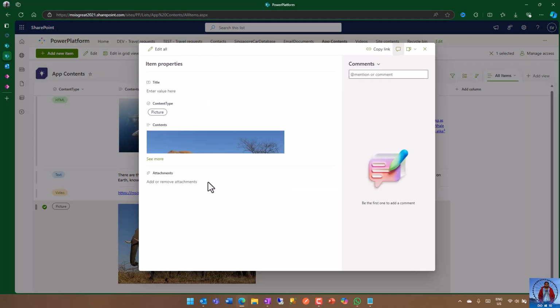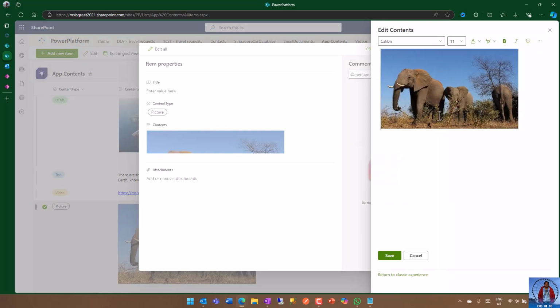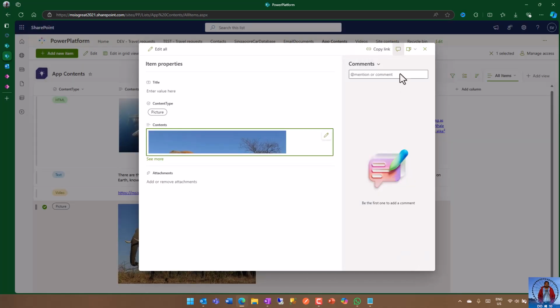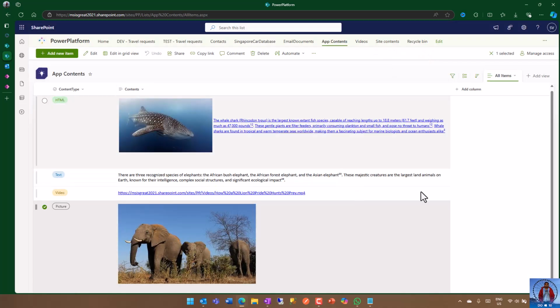And finally, it is just a picture in the same HTML. So this is the HTML tag. I just directly embedded a picture using this. So this is just a picture which you want to see. So this is the original content which is in SharePoint.